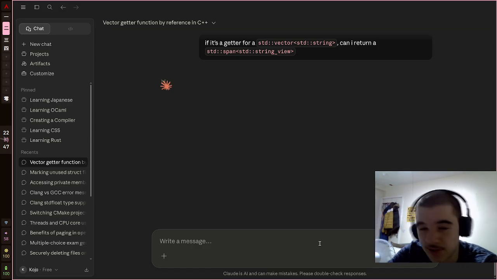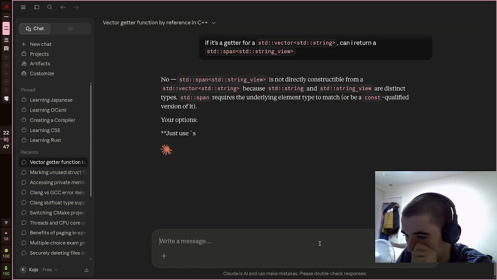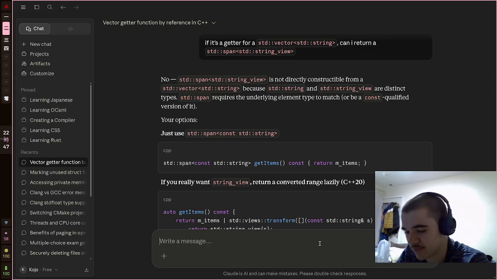This is the correct way to use AI. No. That's true. Okay. Const standard string.